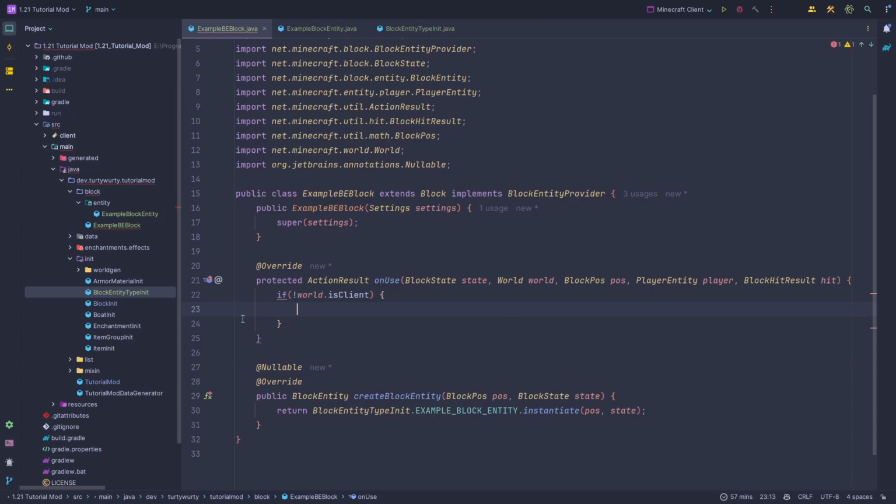Now, when do you need to be on the server side and when do you need to be on the client side? Well, that really depends. But for block entities, the majority of the time, you're going to want to be on the server side. And you'll see specifically, even when we do our tutorial on ticking block entities, we're usually only going to tick on the server side. We don't even want to have it tick on the client side.